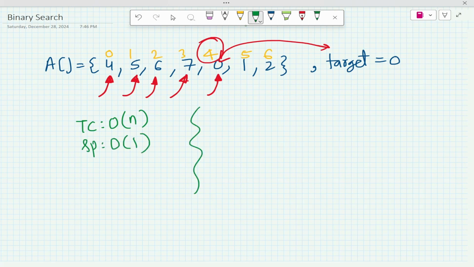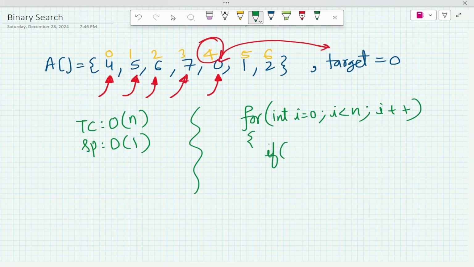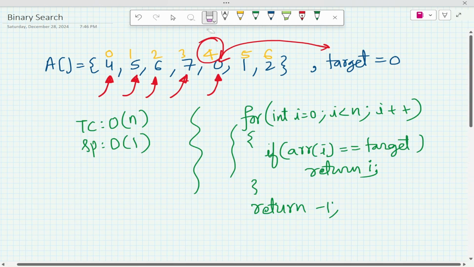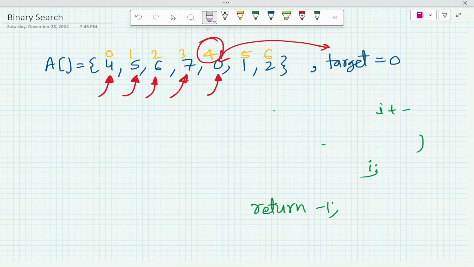So let's try to code it quickly. I'm writing pseudocode for it. It's like int i equal to 0, i less than n, i plus plus. I will compare every element array of i to the target. If it is equal, then I return that index, that is i. If the loop ends, then I simply return -1, which shows there is no element present that is equal to the target. So I hope this much is clear to you. Let's move to optimize this, and we are going to optimize by using binary search.